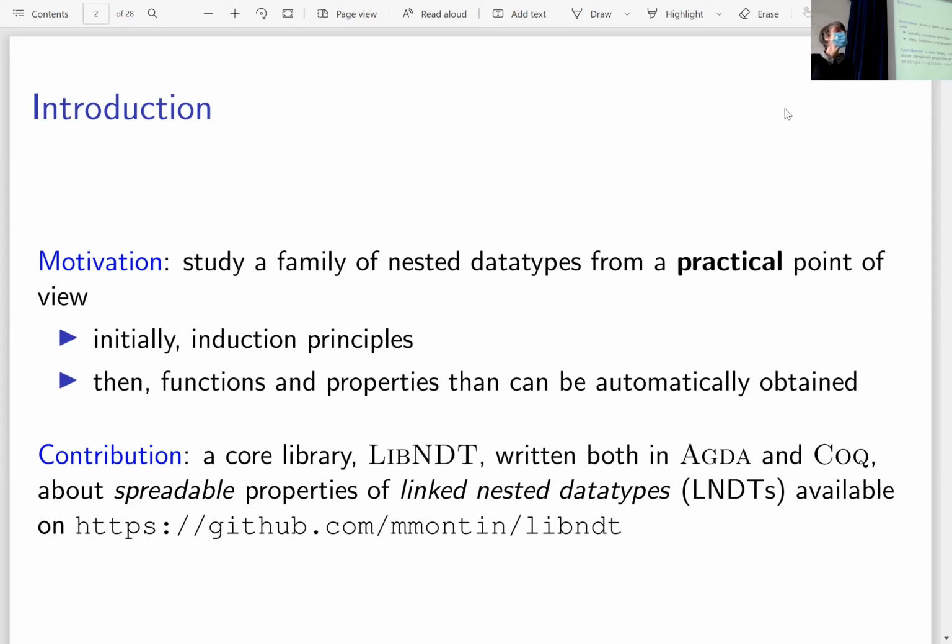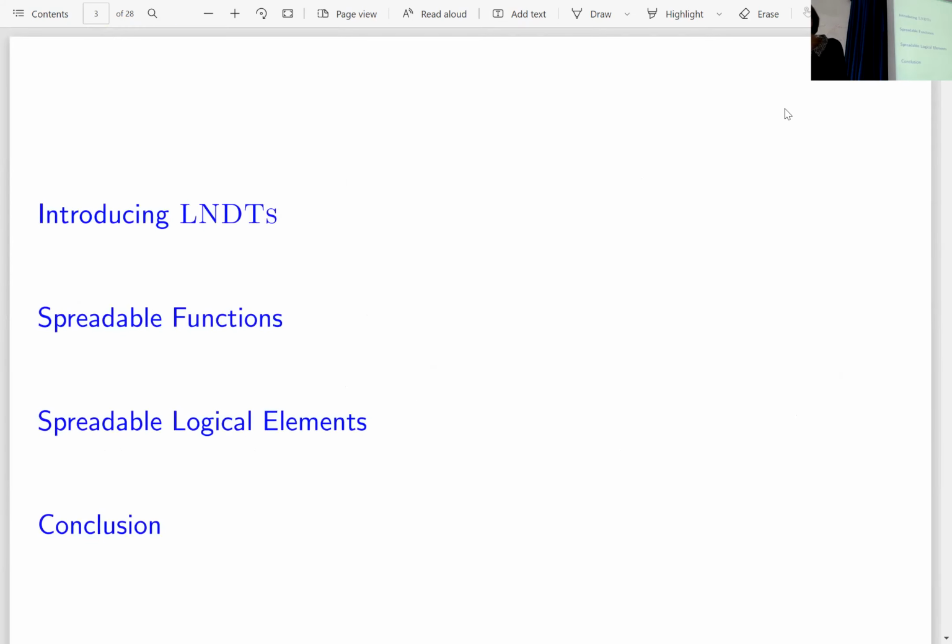So this library is written both in Agda and Coq. The reason is very simple. The authors are coming from different communities, so we wanted to benefit from that. And it is available on GitHub. So the roadmap is very simple. I will introduce our family of nested data types, then the functions and properties that are spreadable, and then I will conclude.